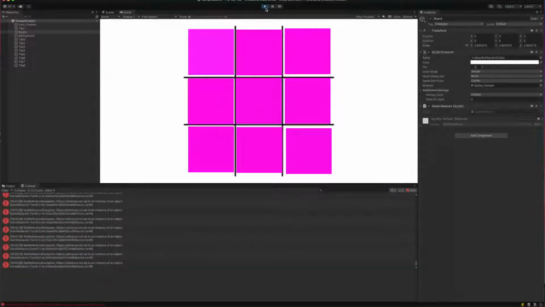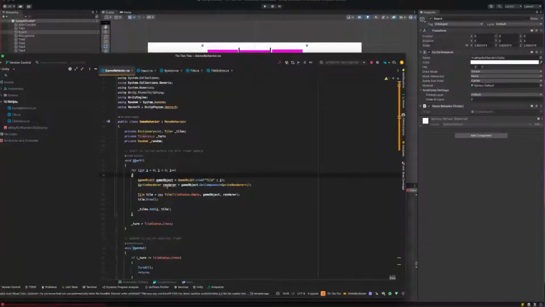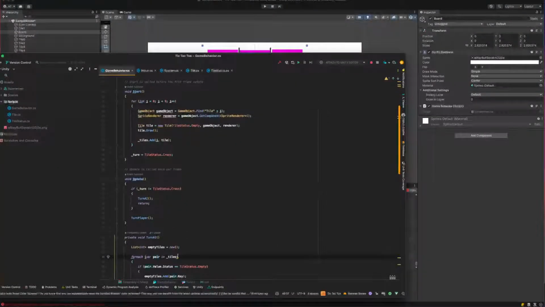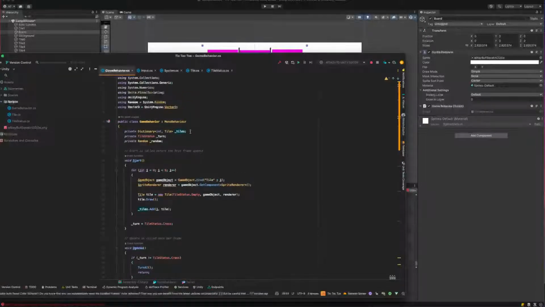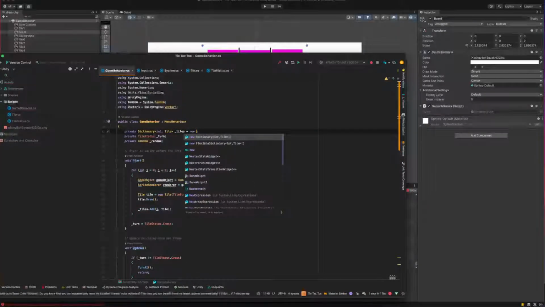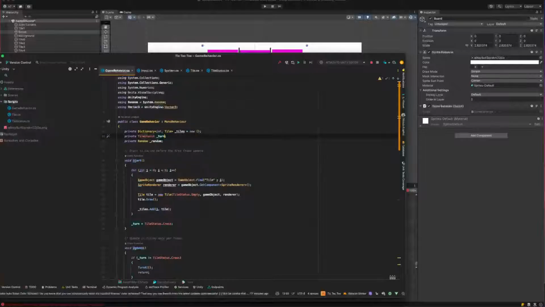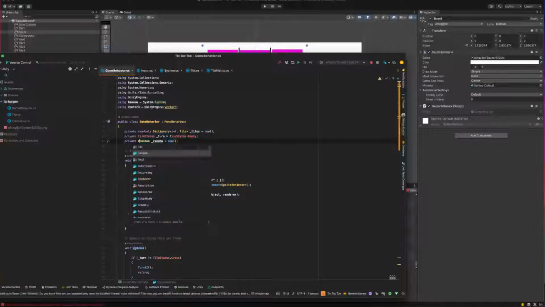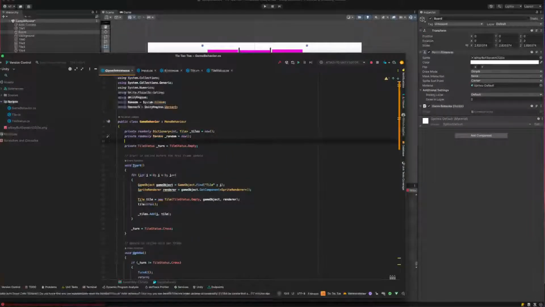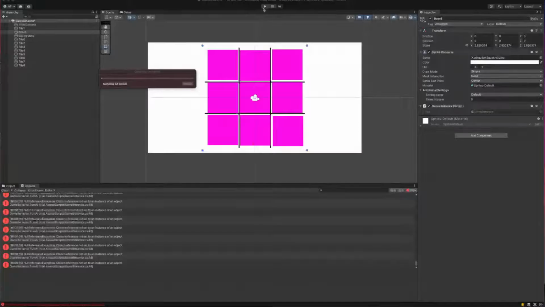Oof. Game behavior C#. So what's not working? Parent tiles. Oh, because I didn't initialize it. Equals tile status dot empty equals new random. I'm just going to put new. Field can be made read-only. We could make this read-only too. Okay. And now, let's see if it works.